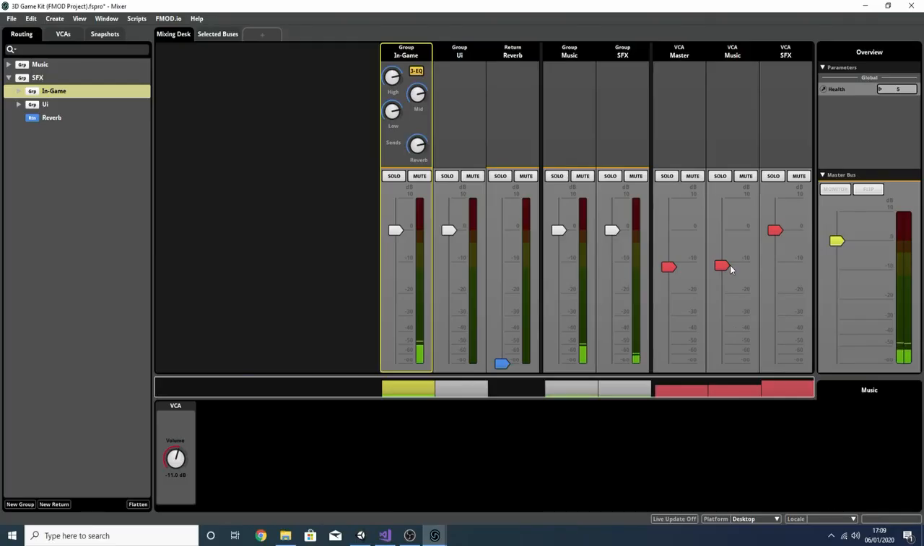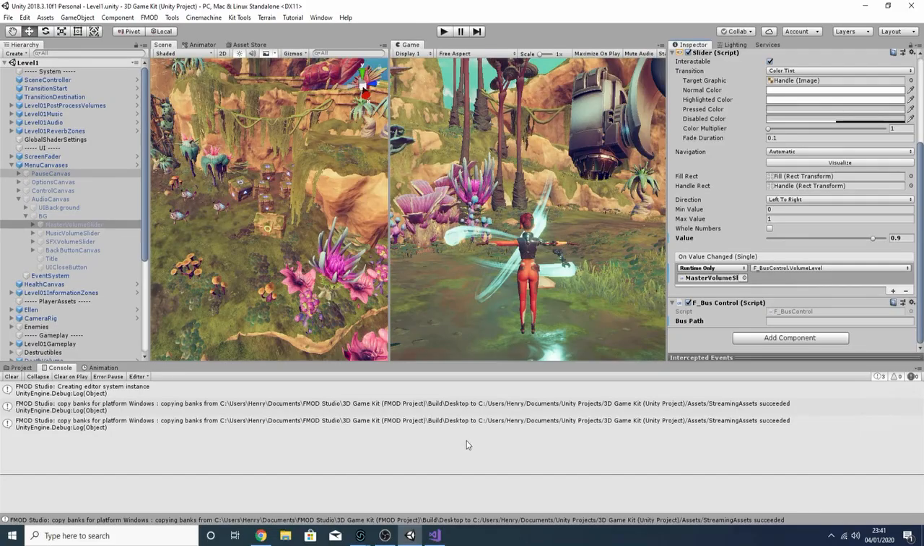So if I now start to make adjustments to the music VCA, you can see and hear that the two signals from our events and the output of the buses that they pass through that we've assigned to the music VCA are changing by an even and equal amount.